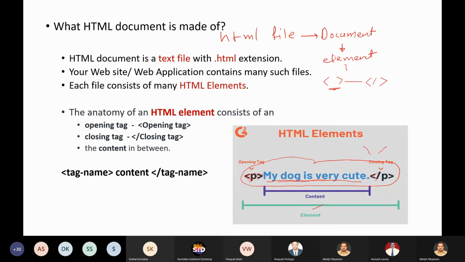So don't bother. We will have some hands-on, and you will get it, for each and every tag that we are going to use. So this is the syntax. This is how you write down the HTML element: opening tag, content, and closing tag. The only difference between the opening tag and the closing tag is that the closing tag has this backward slash in front of the tag name, right?